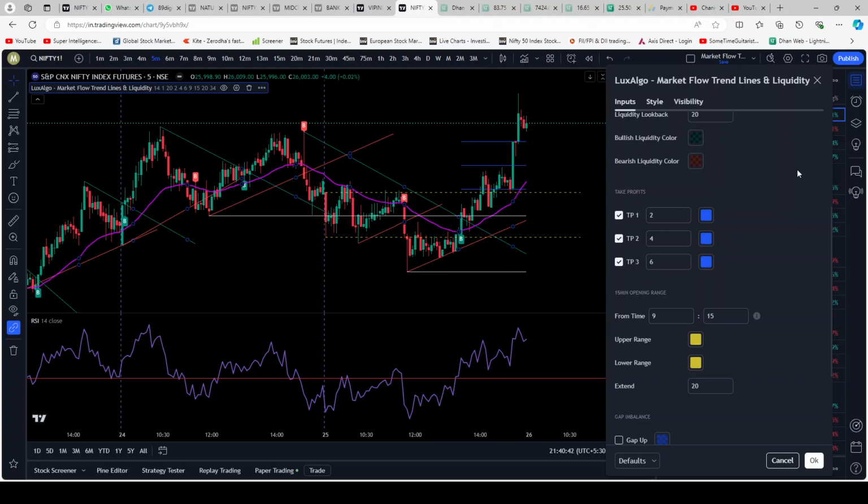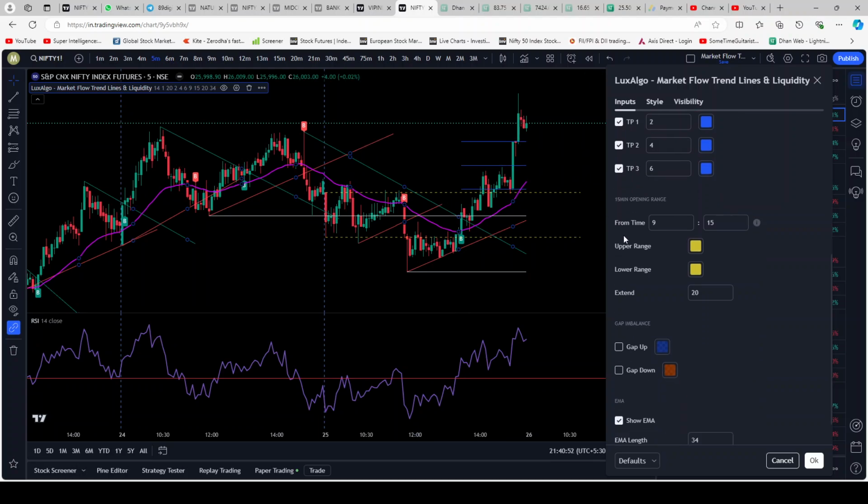So basically in this case, it's telling you to buy over here, this B sign, buy over here. And if you want, first point to take profit, second point to take profit, and third point to take profit. The time 15 minutes opening range from 9. Now this by default comes at 30. This is the default setting.